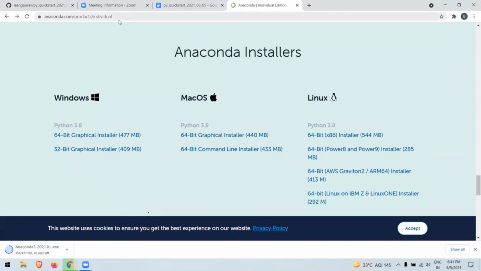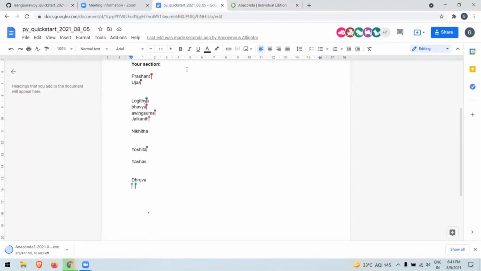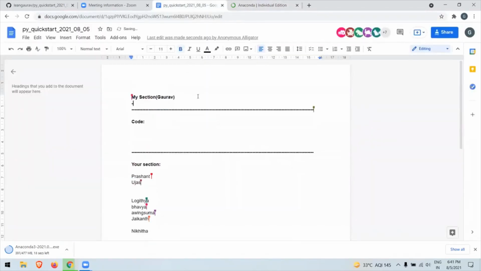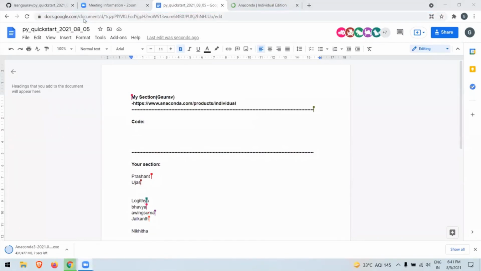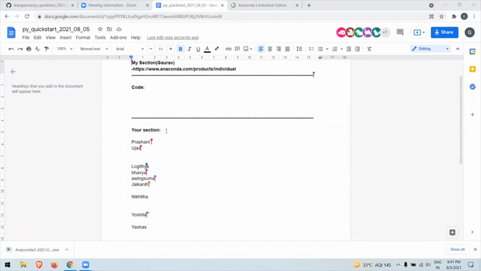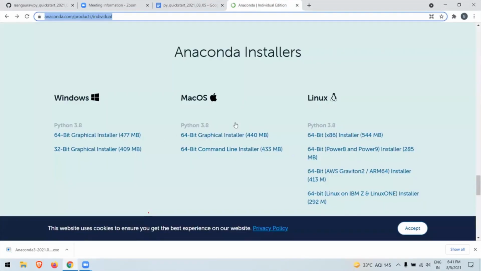I'll put this link onto this Google Sheet, which I had opened over to my section. And I'll post this link again on chat so that if anyone joined later, they can also access it. So this is to everyone in the meeting. Just download the software.